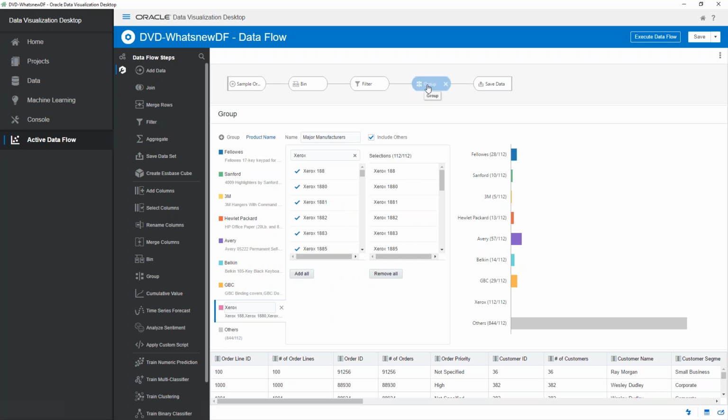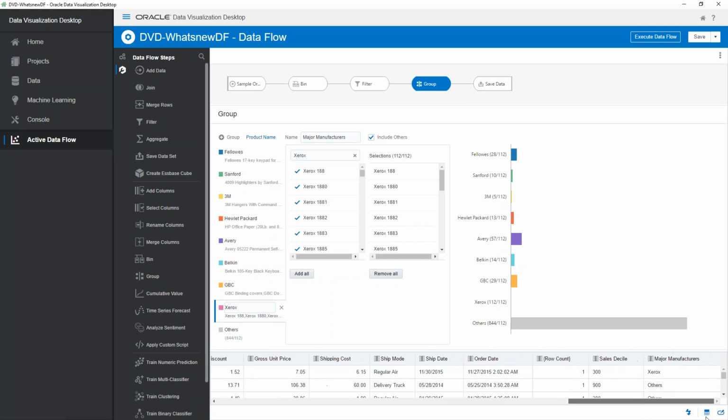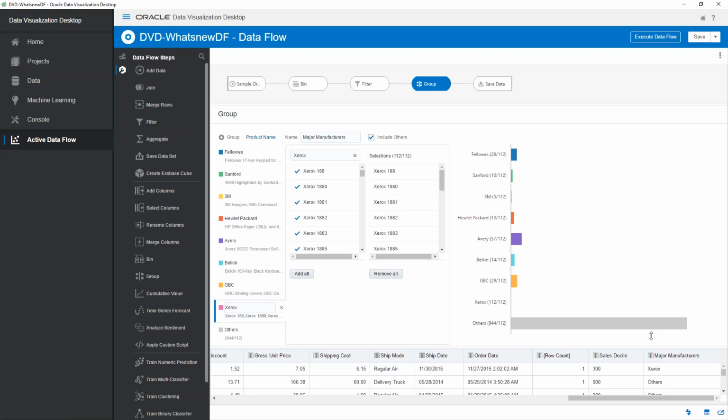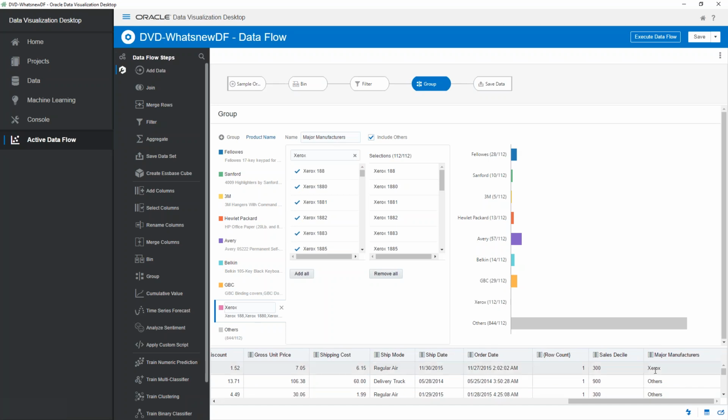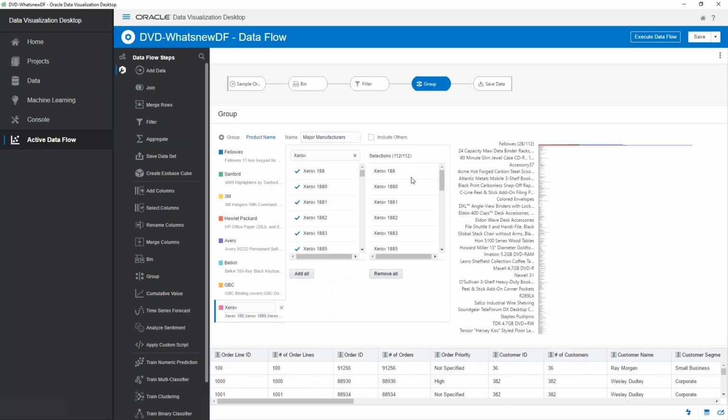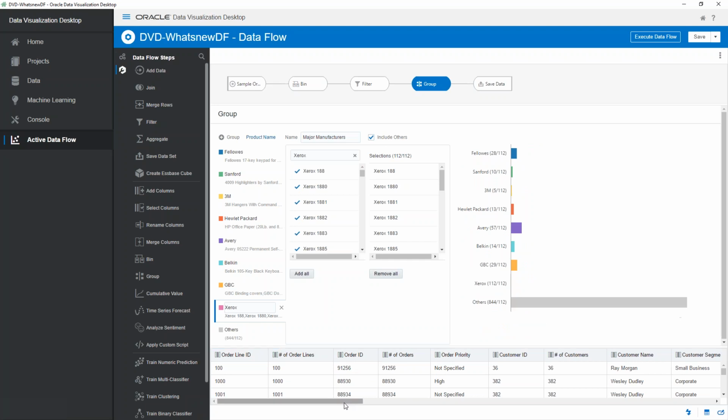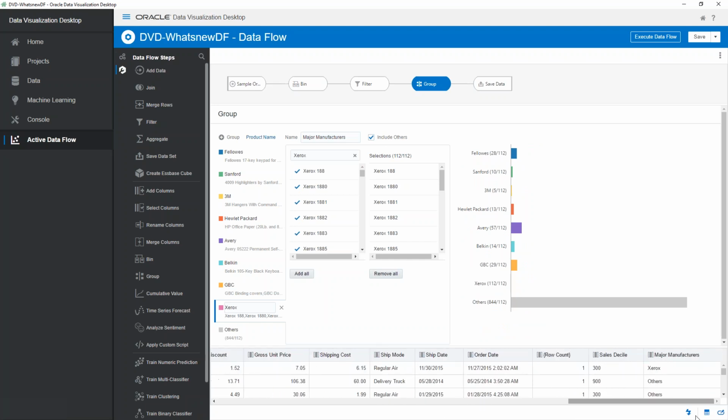So now, after you do the groups, I've added this in, and you can see what it's done is it's added a new column called Major Manufacturers. See, that's what I named it up there. I'm creating basically a virtual column that is added to my data set, and it has figured out which ones are Xerox. And because I had this include others, which I can, by the way, turn on and off, what do you want to do with the others? This is one of the classic problems when you do these custom groups. What do you do with the others? And it went ahead and figured out which ones are Xerox versus others, GBC, Fellows, and so forth. So that's how you create these custom groups.